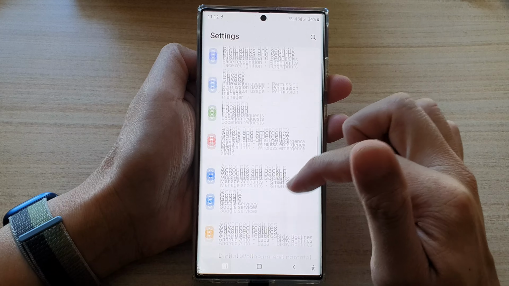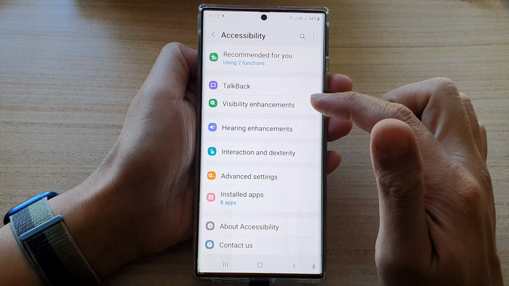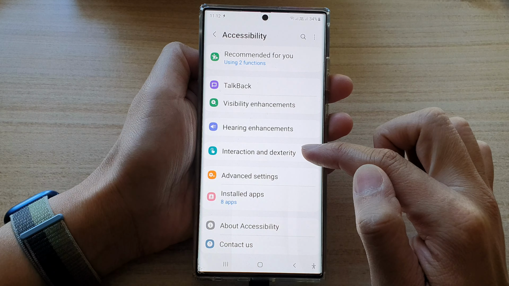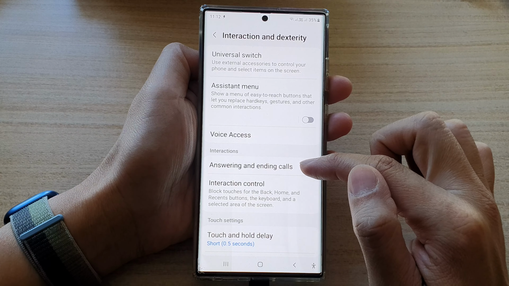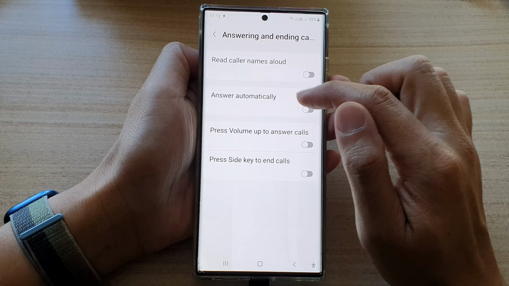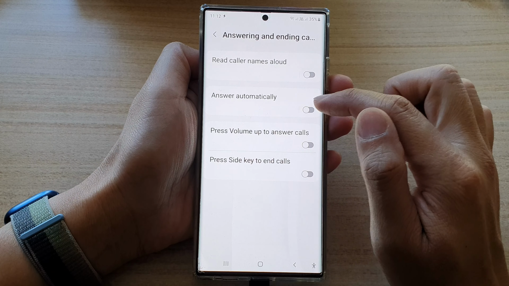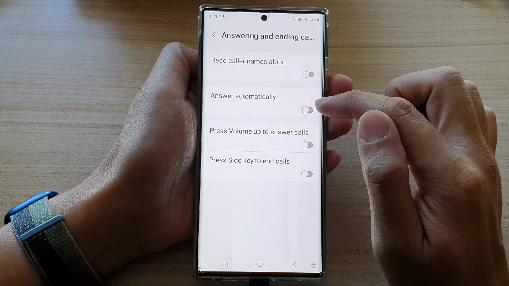In settings, go down and tap on accessibility, then tap on interaction and dexterity. Next, tap on answering and ending calls. Then tap on the answering call automatically. Tap on the toggle button to turn it on or off.